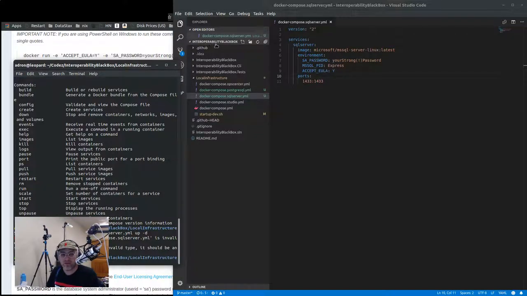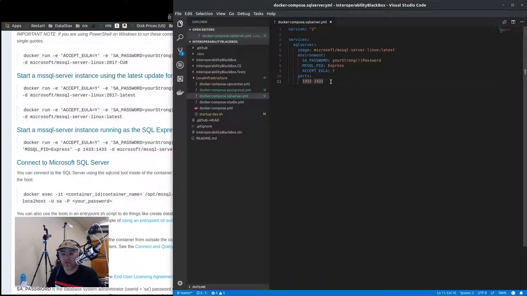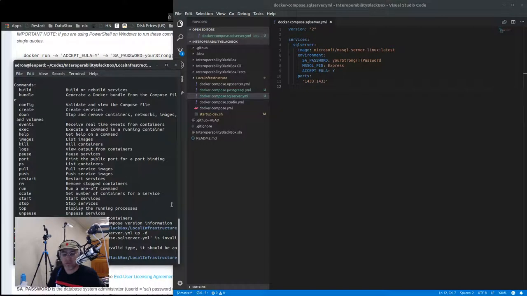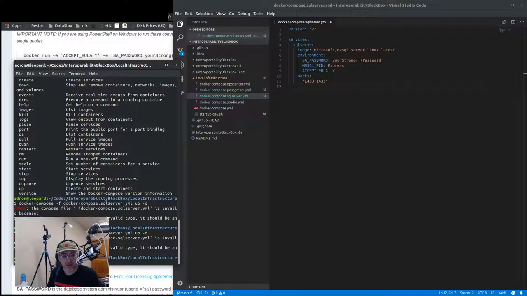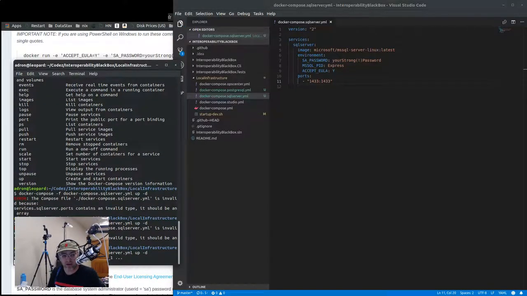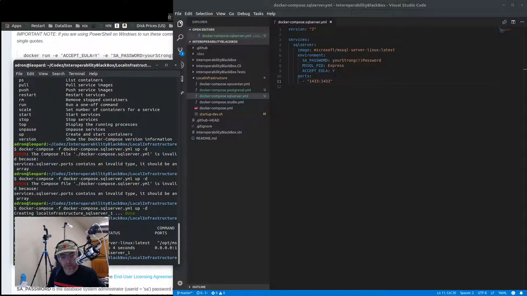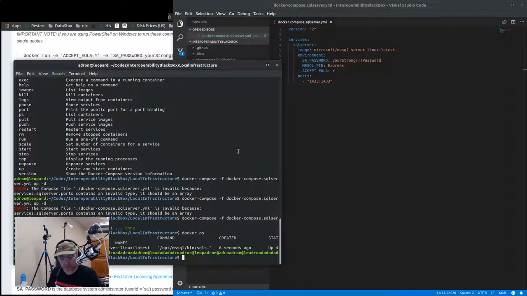Ports should be... So I've written a few Docker Compose files, but not a lot of Docker Compose files. So guessing is sometimes the way I end up writing them.